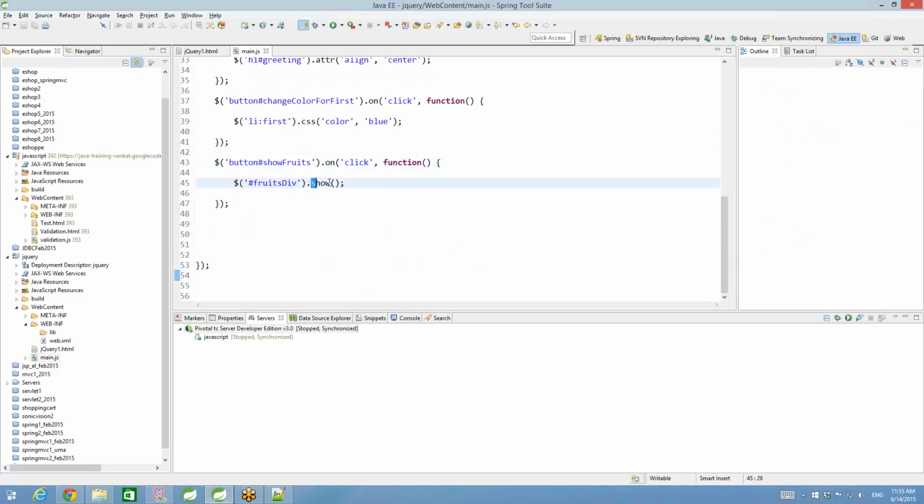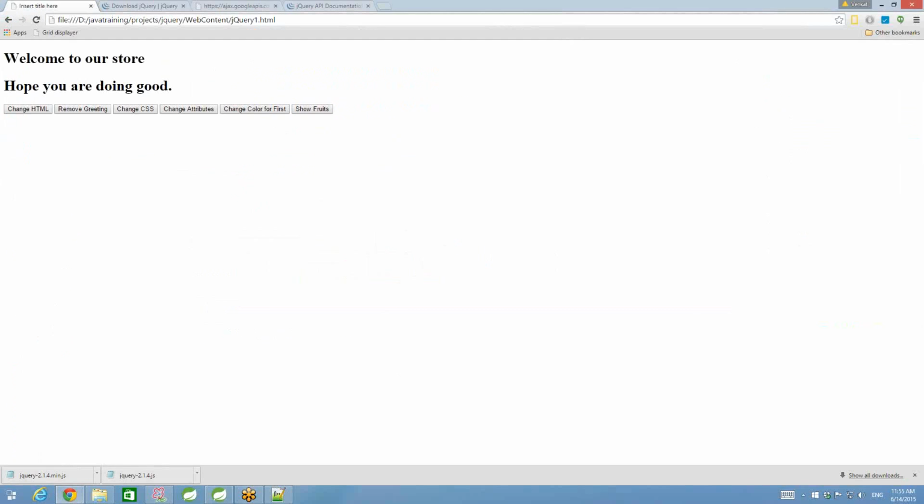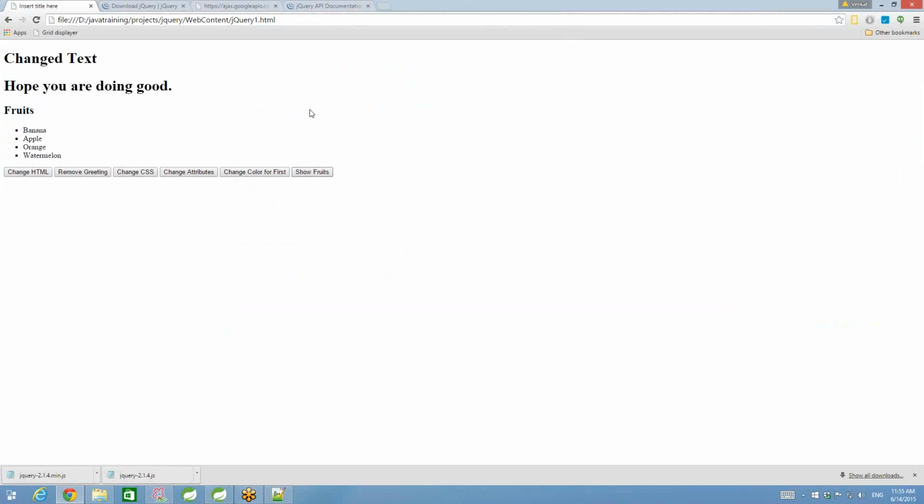So what you can do is, rather than showing immediately, you can do a slide down. You specify within how many milliseconds, or for how many milliseconds, you want to slide down. You can just say half a second. Okay, so it takes half a second. Look at it, like that.